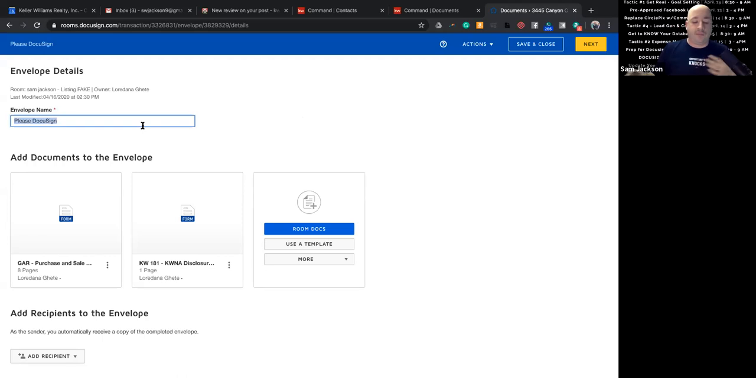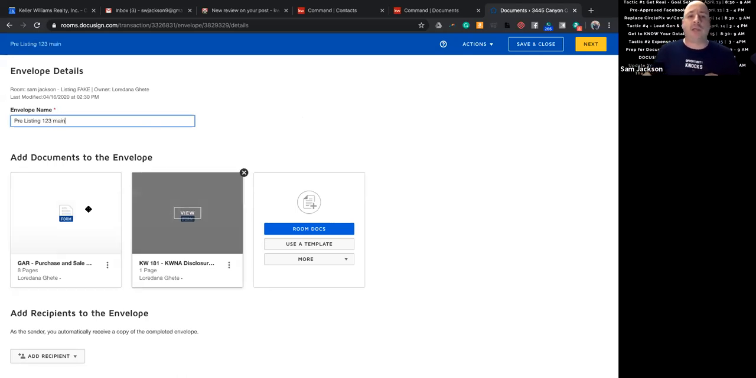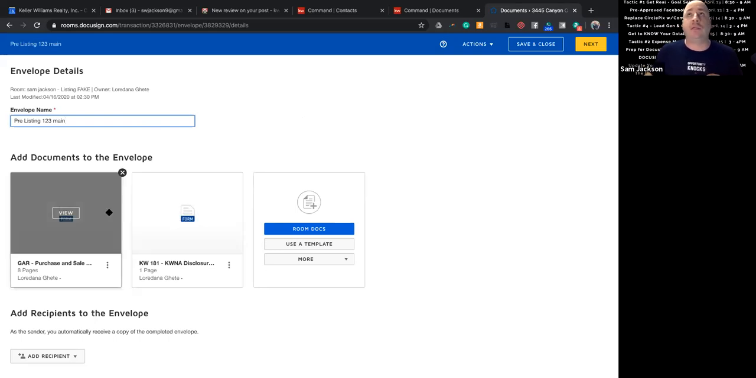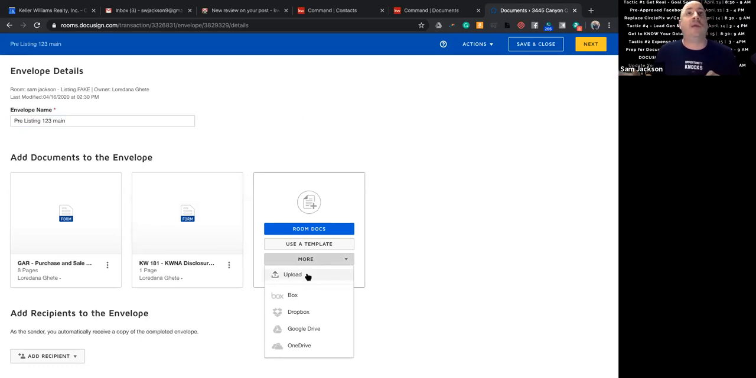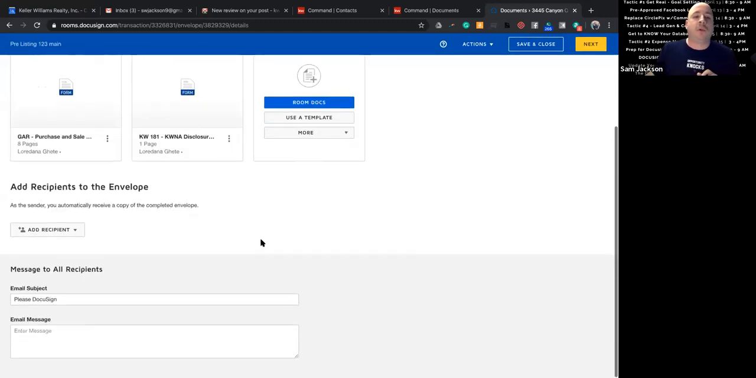So the envelope name, you would just name it like listing or pre-listing, or whatever's easiest for you. 123 Main, or whatever the street address is. Your documents are in here. So you already have 2 in place. These are the 2 that we selected. If you needed to add more, I believe that we can click on upload. So if you're in new construction or something and your forms aren't part of the Market Center, not part of GAR or part of the FMS, if you have another document, you can upload it here from your computer.